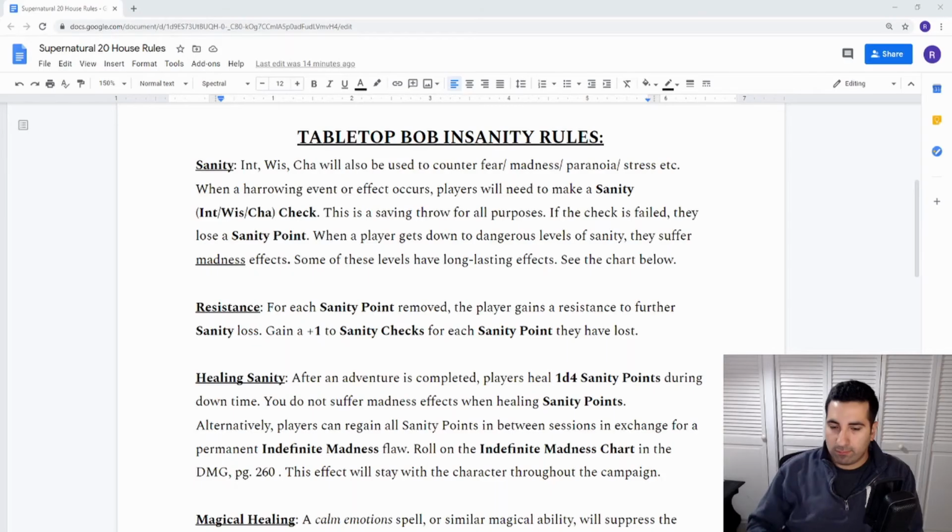So here's what I came up with, and here are the rules that I'm using in my campaign. I'm going to review the system and then show you a video clip from last week's game so that it gives you a real complete picture of how to use this.